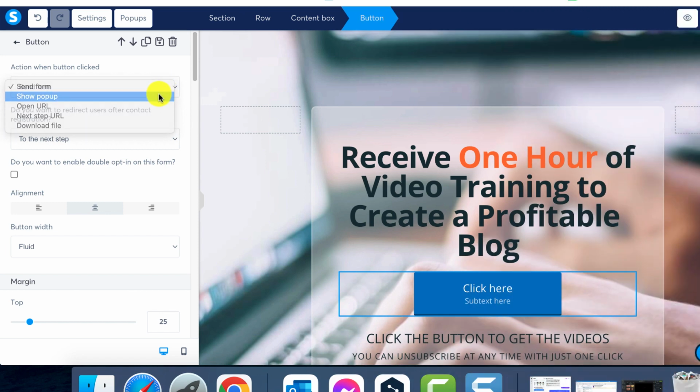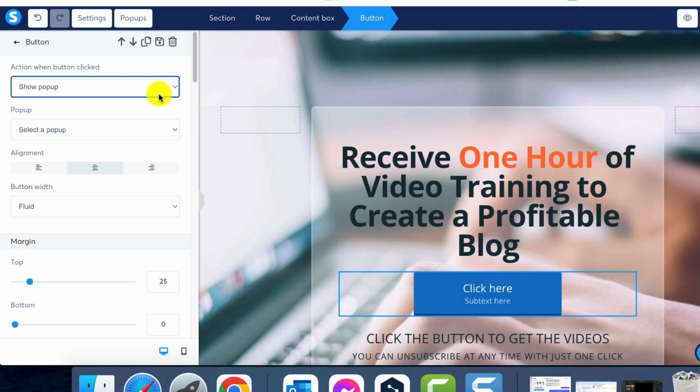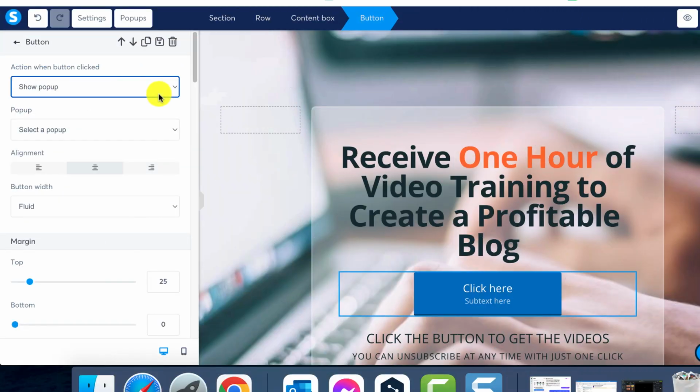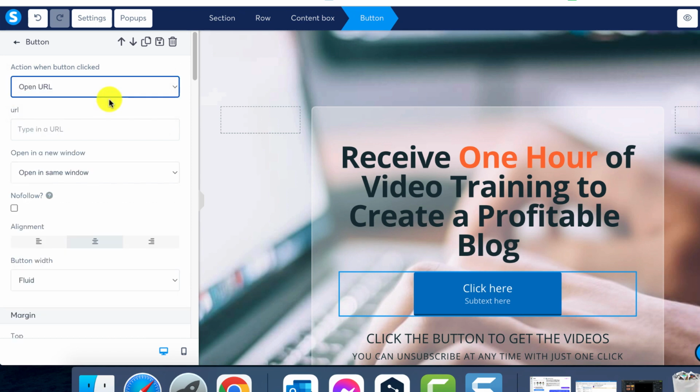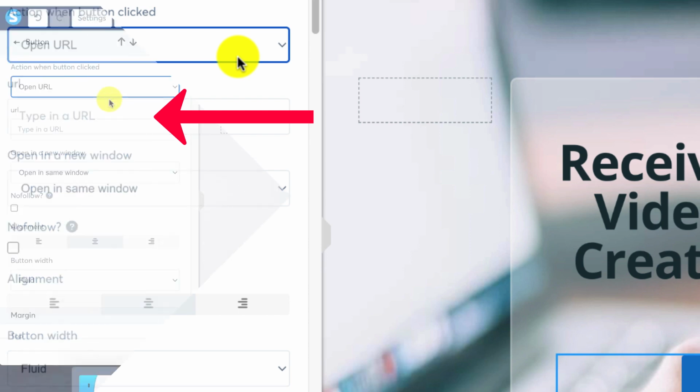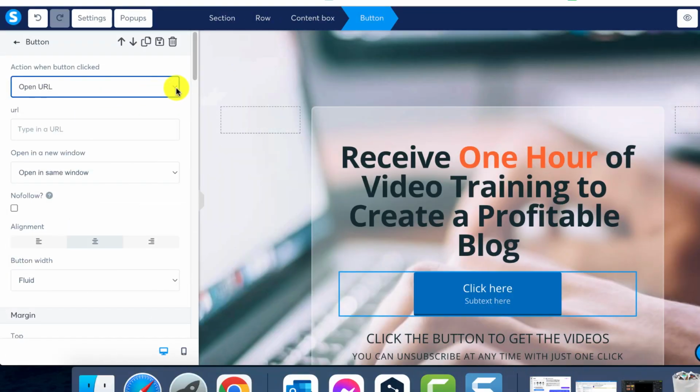Step 6, using show pop-up action. The second possible action is show pop-up, used to display a pop-up that you've crafted within the same editor page. Step 7, implementing open URL action. The third action, open URL, allows your button to redirect to any desired page. Simply insert the URL of the page and select if you'd like it to open in the same or a different window.